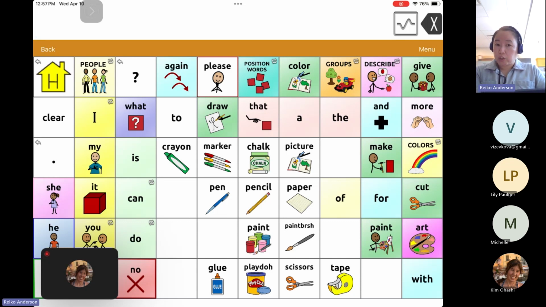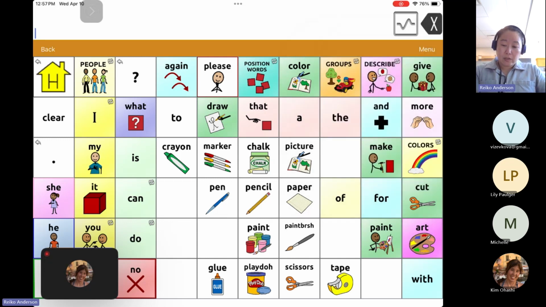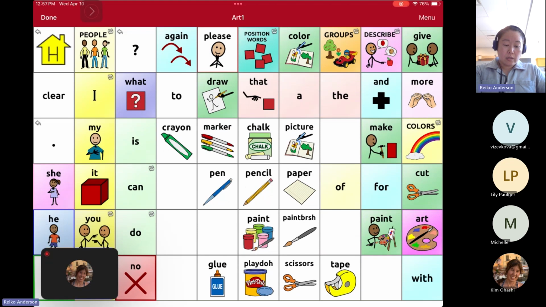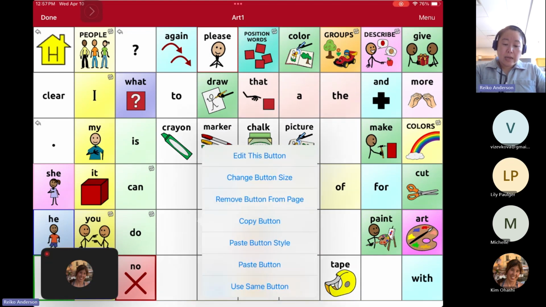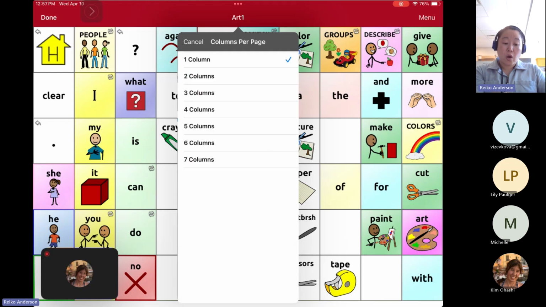So I'm actually going to quickly show you how to do this just on a random page. And this might also apply to other things. We're going to go Menu, Edit Page. I'm going to pick this button. And that second function there says change button size. We'll select that. Right now it's one row by one column. So if we want to make it fatter, I'm going to select 2 columns.